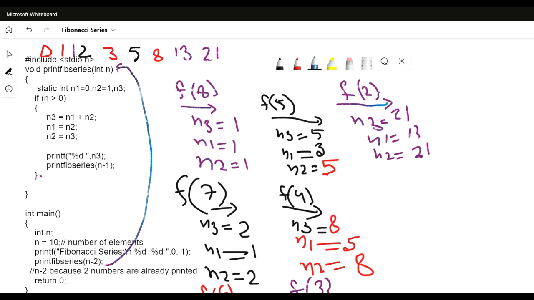And after this, there is a function printfibseries n minus 1. Here we know n value is 2, so 2 minus 1, that is 1. So again, this is a function like f of 1. Now f1, 1 greater than 0, that is true. So then we write here n3, n3 value n1 plus n2. So you can write 13 plus 21 means 34.